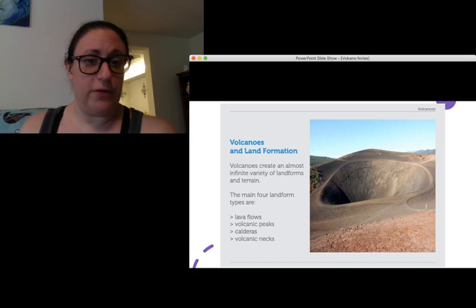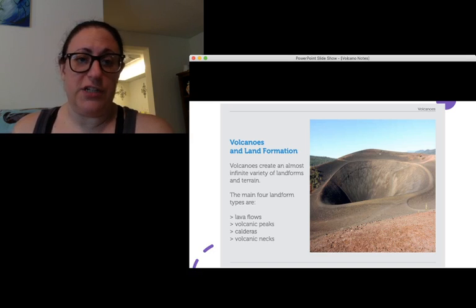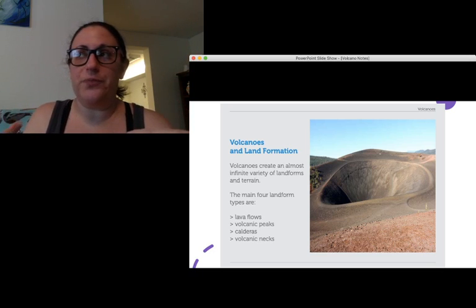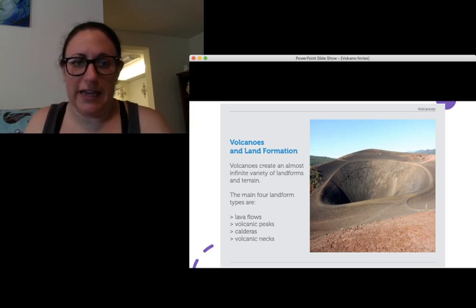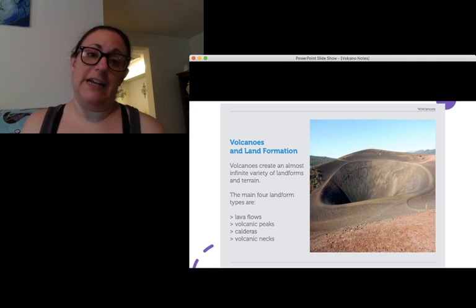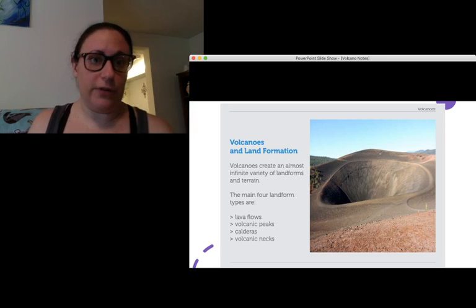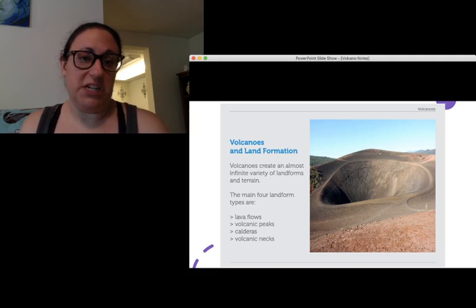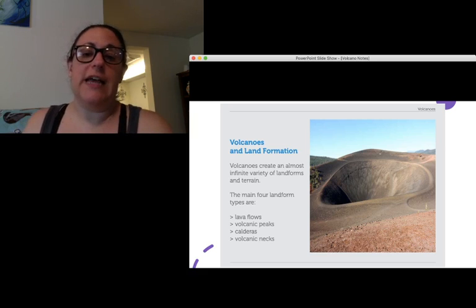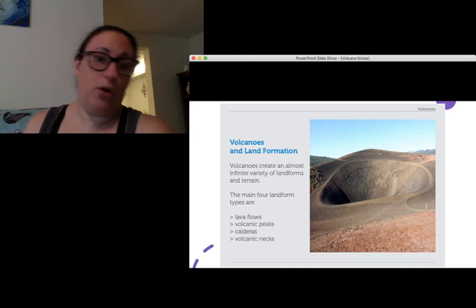So volcanoes and land formation. Volcanoes create an almost infinite variety of land formations and terrain, which makes sense because this lava is coming down the volcano, and essentially when it comes down the volcano, it can dry and it can harden into just about anything. So there are 4 main types, right? Lava flows, which harden into these things that look like lava flows, they're beautiful if you look at pictures. Volcanic peaks, calderas, and volcanic necks. What you're looking at in the picture is a caldera. It means like a bowl, essentially.